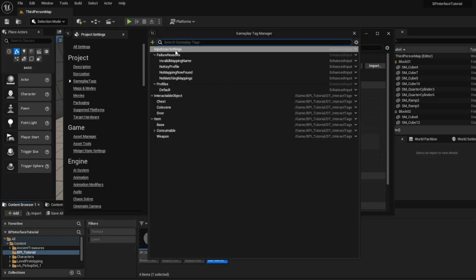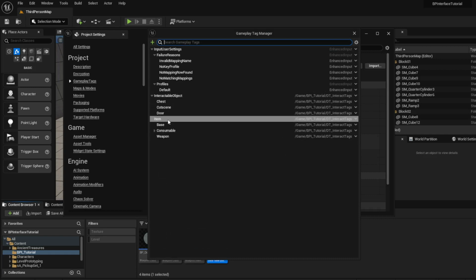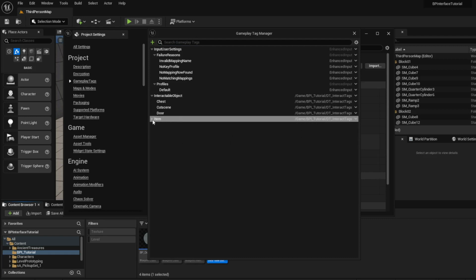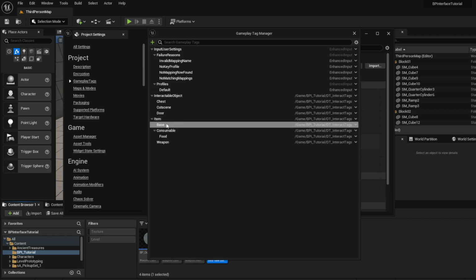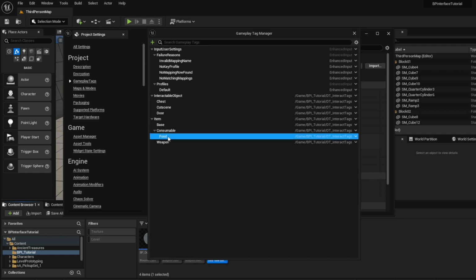So here are all the tags. These are some of the default ones. These are the ones we just added. So right here, you see it does these lists. So item, item base, consumable, weapon, and then under consumable it has another sub-tag of food.